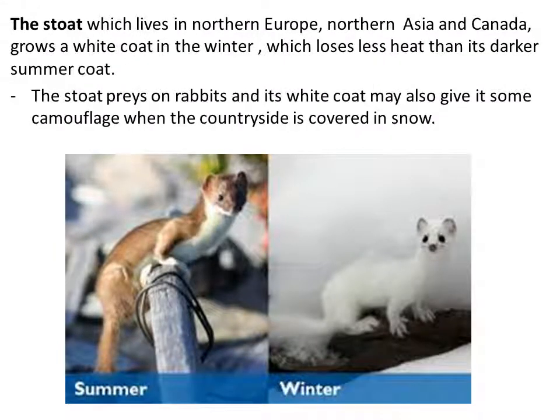The stoat, which lives in northern Europe, northern Asia, and Canada, grows a white coat in the winter. Do you see the picture down? This is the same animal, the stoat, but here in summer and there in winter. In winter, it has a white coat, which loses less heat than its darker summer coat. In summer it has a darker coat, and in winter it has a white coat, and this white coat loses less heat.